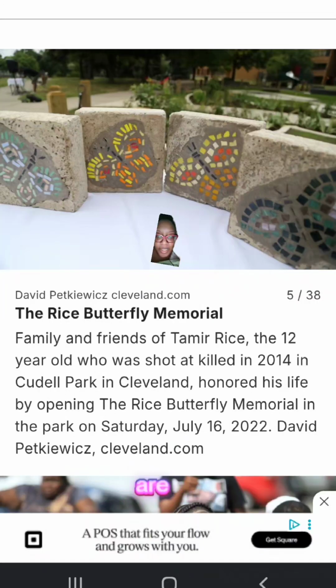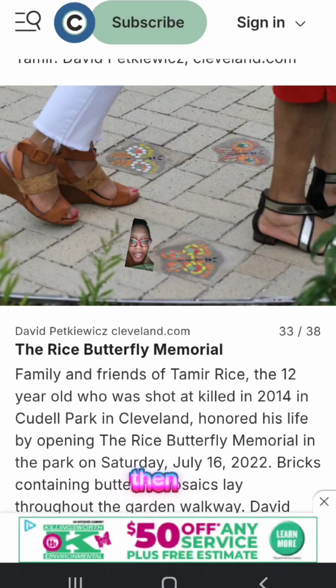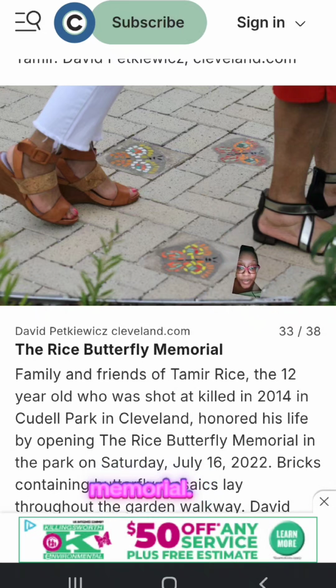So these are the concrete pieces with those butterfly designs that are really pretty. And then this is what they look like when you are actually standing in the memorial. I think those details add such a nice and interactive element to the memorial.